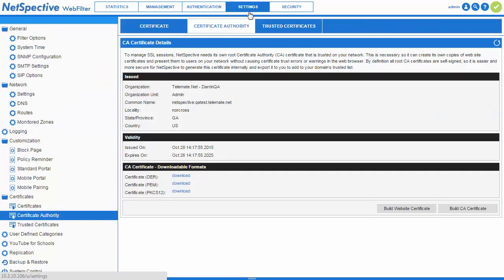Under the Settings tab, we have the Certificate Authority section. To decrypt traffic, we must become a certificate authority and be trusted by each workstation's web browser. This is the only way that SSL decryption can take place. We simply create our CA certificate here, and then we can download this and distribute it to various end users.